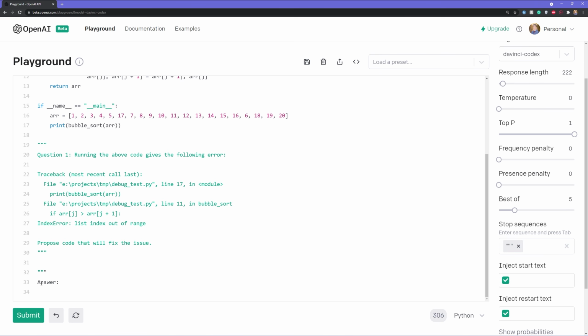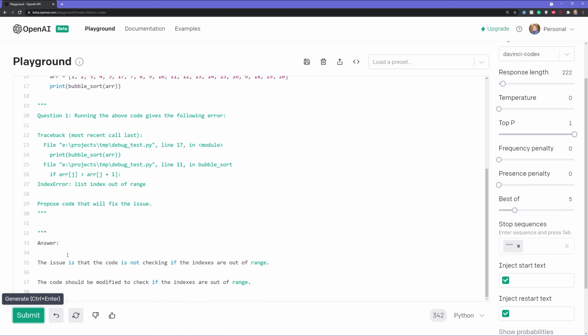So I haven't tested this. I have no clue if this is going to work. Let's submit and find out. I'm actually kind of nervous. I hope this works out for a video. The issue is that the code is not checking if the indexes are out of range. The code should be modified to check if the indexes are out of range.